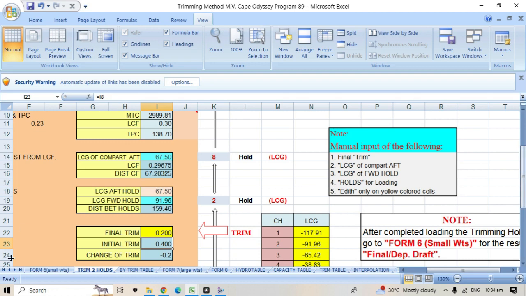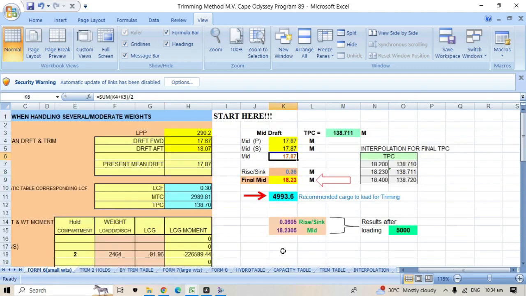So now from 17.87 mid going up to 18.23 meters, we have a 0.36 centimeters from 17.87 going up to 18.23. So this 0.36 has a value of metric tons.